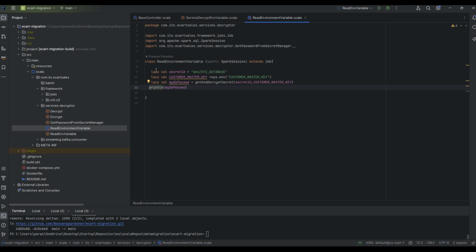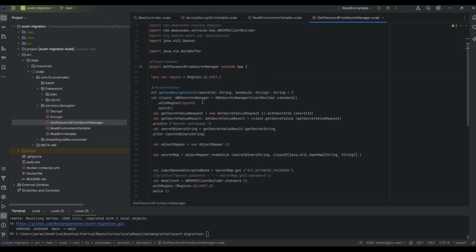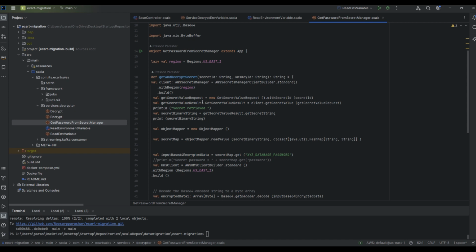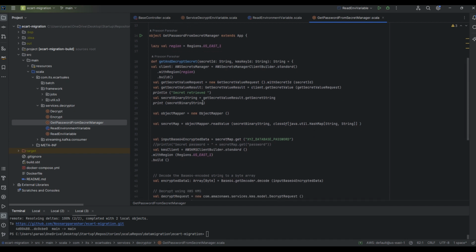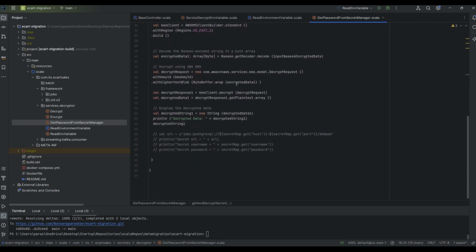Here we have variables secret ID and customer master key, which in local we were taking from the environment variable. And we have this function get and decrypt secret. We have just now seen the code and how it works. I have just put it in this function which takes secret ID and KMS key, which we have to provide. Secret ID will be there in code depending on the requirement of which secret we need, and the KMS key we will provide from outside through an environment variable in local and through Jenkins in production. And the rest of the code is the same.